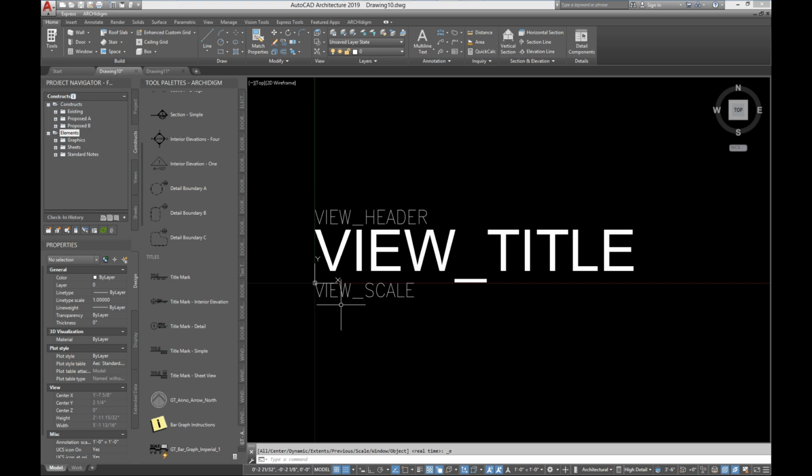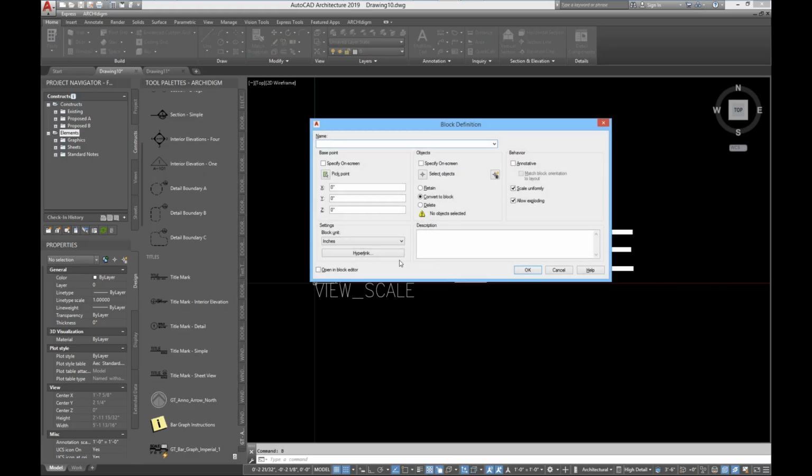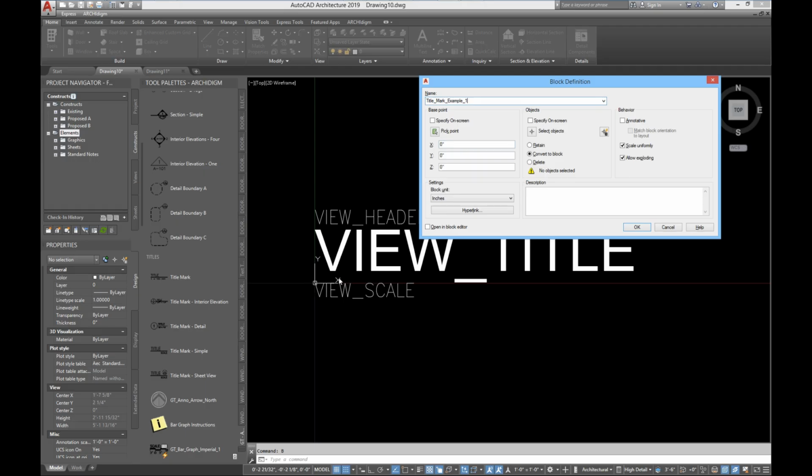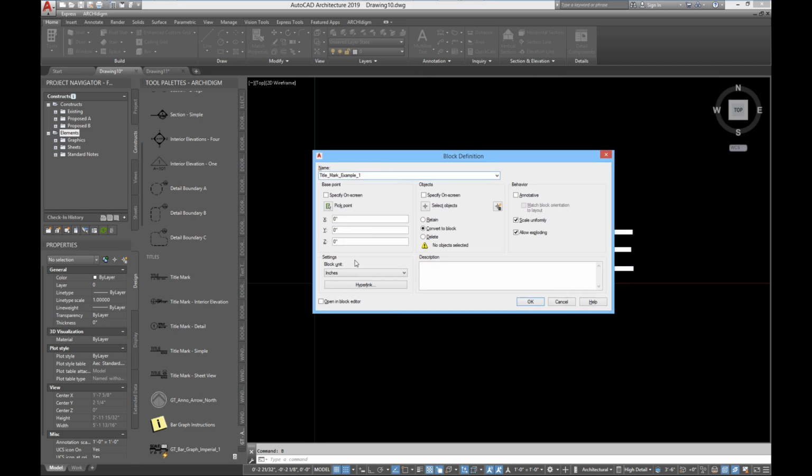Okay, now I'm going to go ahead and make a block of this stuff. So B for block, and I'm going to call this thing title_mark, title mark example 1. I'm going to use 0,0,0 because when I built this thing, that was the intent. See, there's the UCS. So that's going to be the lower left insertion point of this block. I like that, so I'm going to leave it alone.